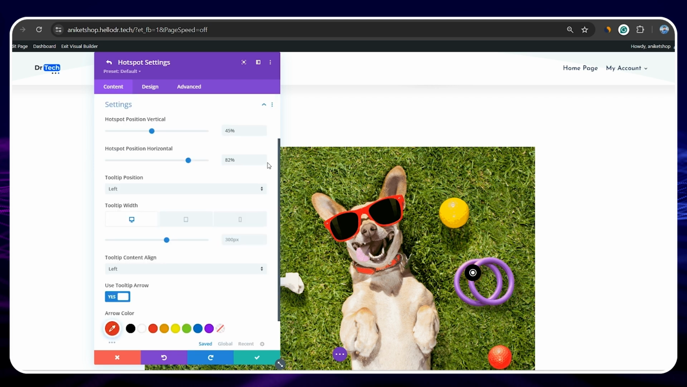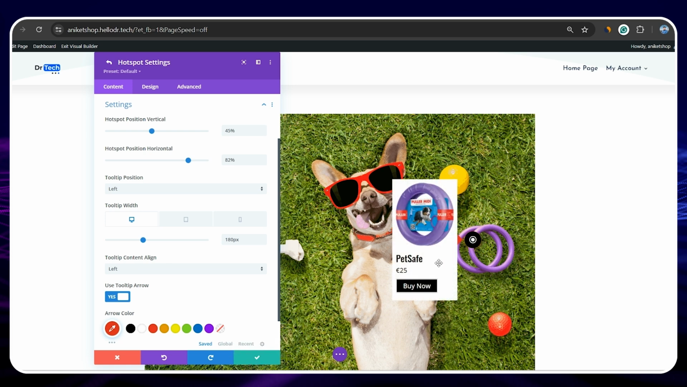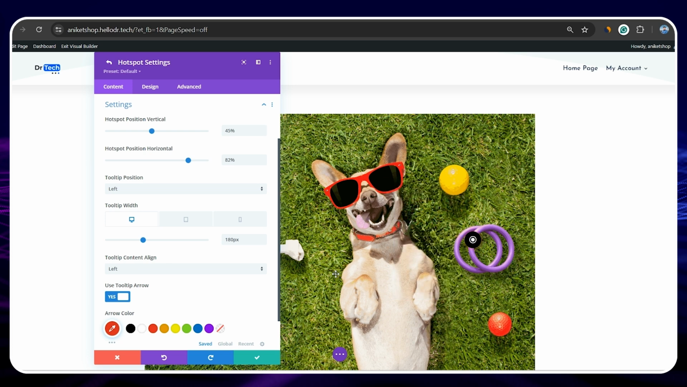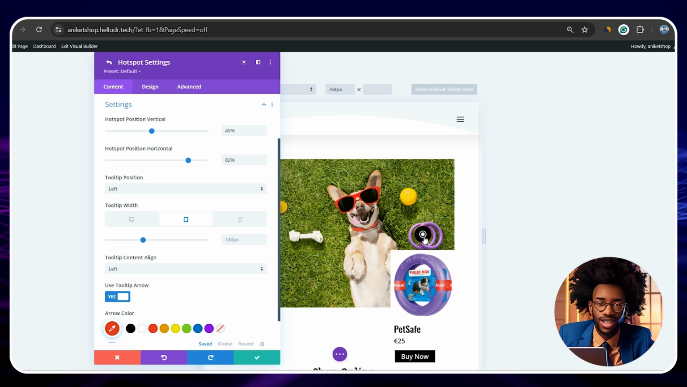For example, we can change the tooltip width. 180 pixels for me is perfect. Then you can save. And here we go, perfect. We have a very nice first hotspot on our image. One very important thing to check is how it looks on different screen sizes, such as tablet and mobile. We want to make sure that it still looks good. So let's click on the tablet icon here to preview the tablet view. Okay, here it's good.